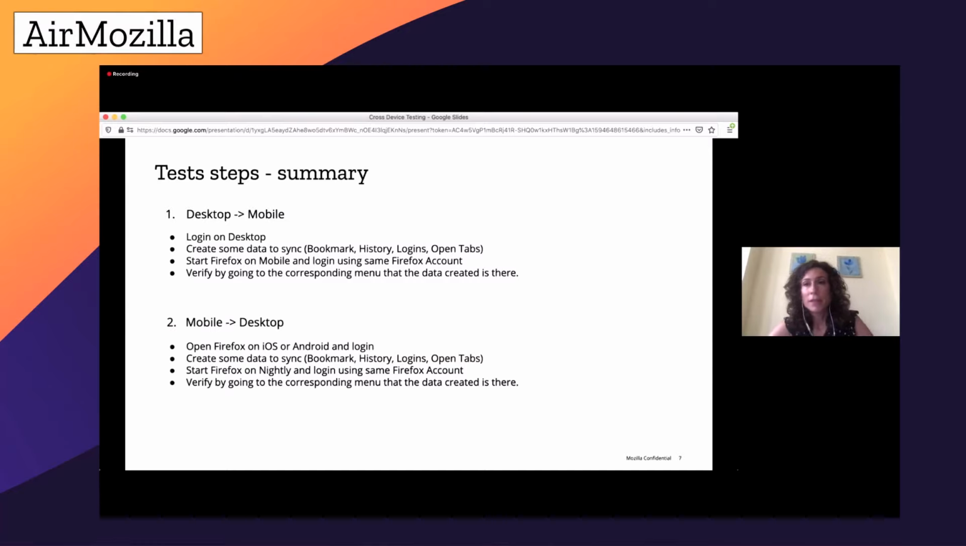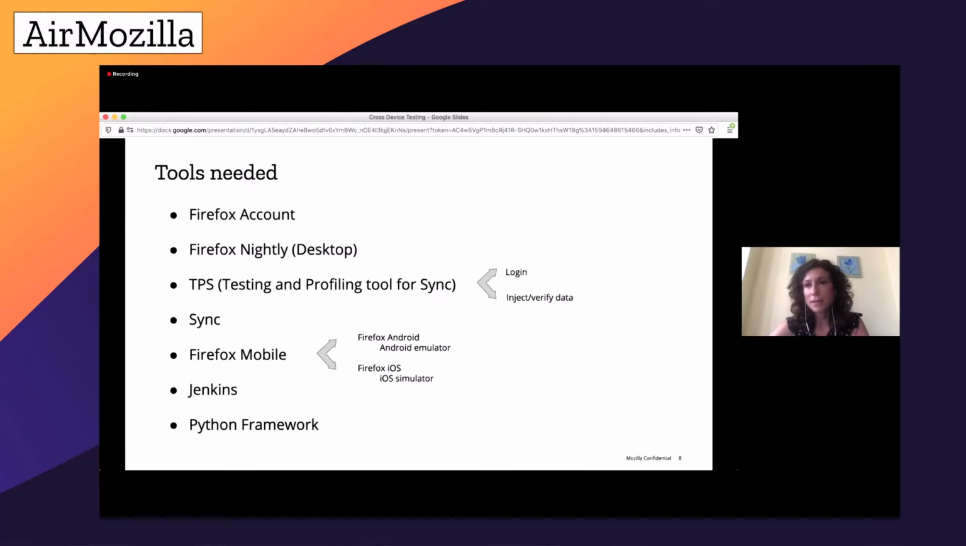Once we had the scenario, we went into detail to define the steps that we wanted to check in the test. So for example, for the first one, desktop to mobile, we had to log in on desktop, then create some data to sync, then start Firefox on the mobile side, in this case on iOS, log in using the same account, and then go into the corresponding menu in the app to verify that the data is there. And same for the other cases starting on mobile.